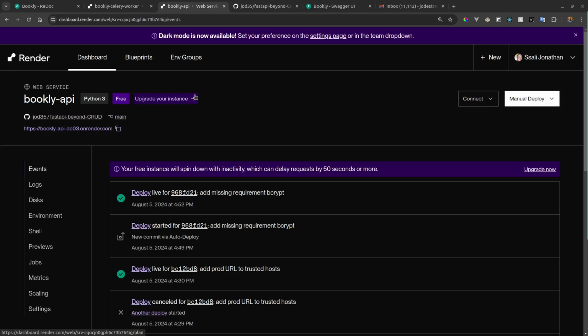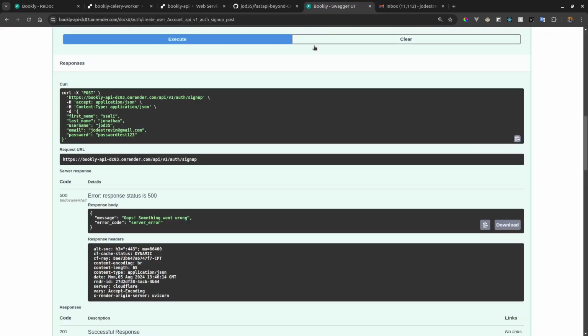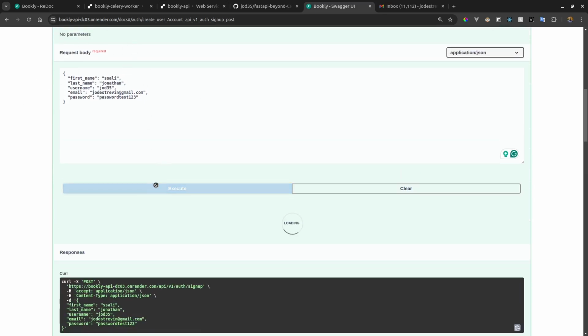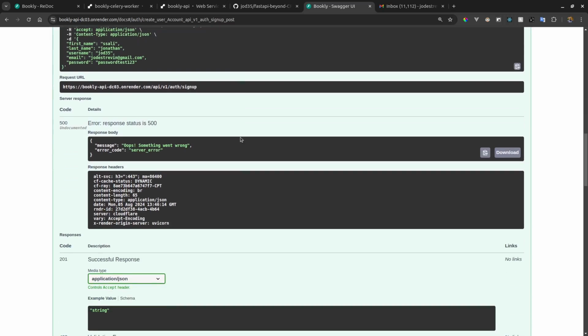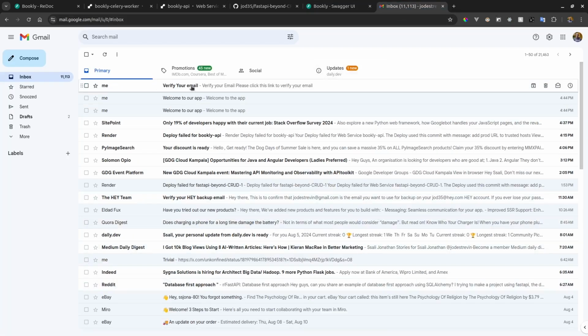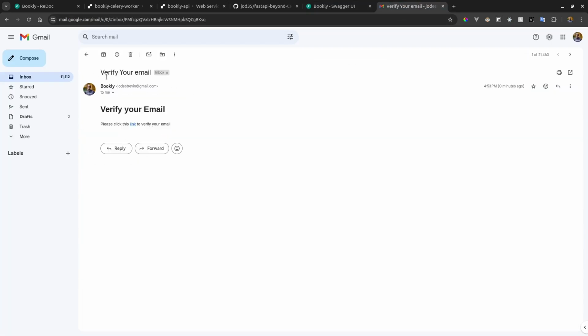Alright, so the server has been deployed successfully, and now let's try to test it again. So when I go back right here, I'll try to create a user account with this specific email. So if I execute, we now see that our account has been created successfully. So I'm going to check our email to see if the email has been sent. So we are lucky, our email has been sent.